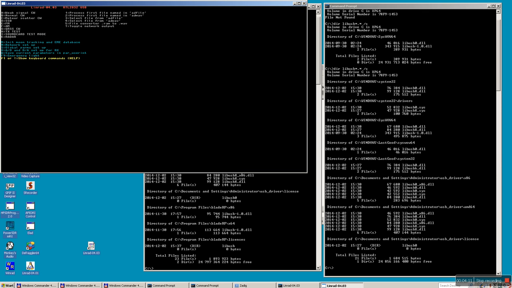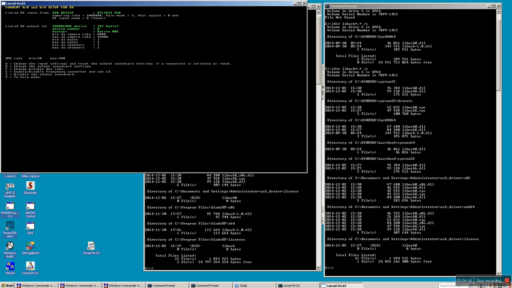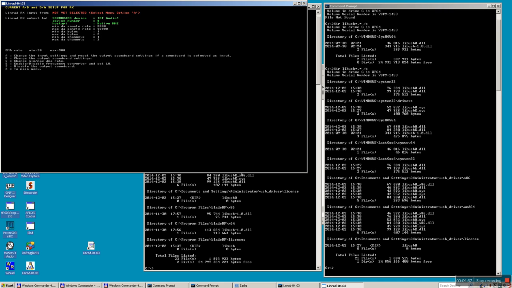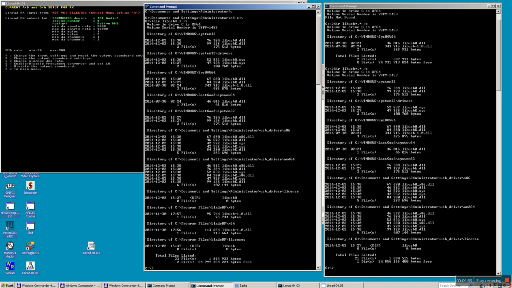X, and then U to select new hardware, A, and Blade RF is J. Could not load library blade rf.dll. And look for it.